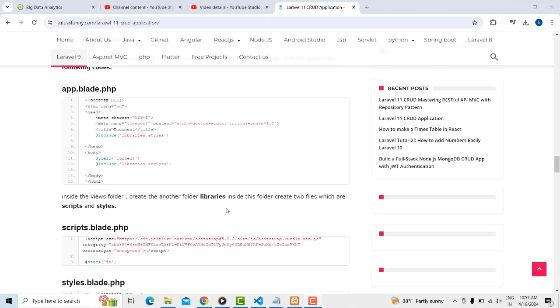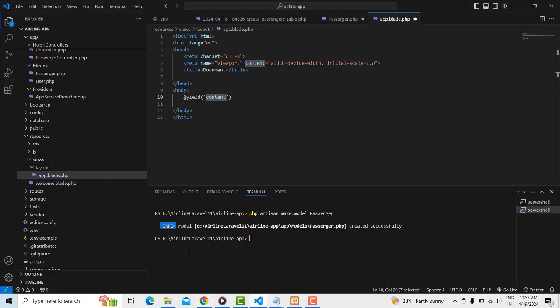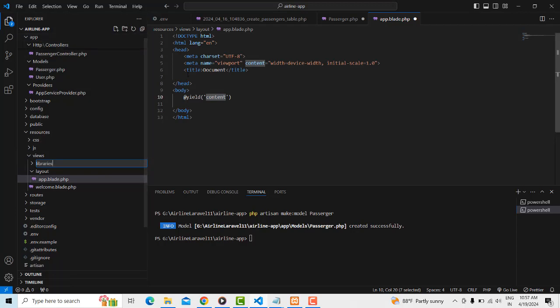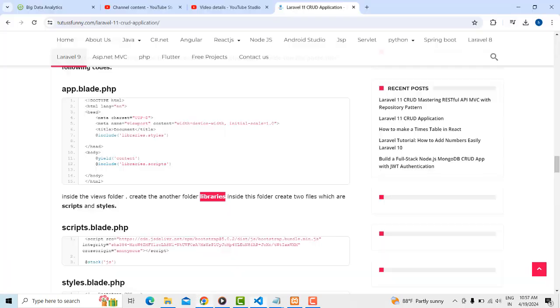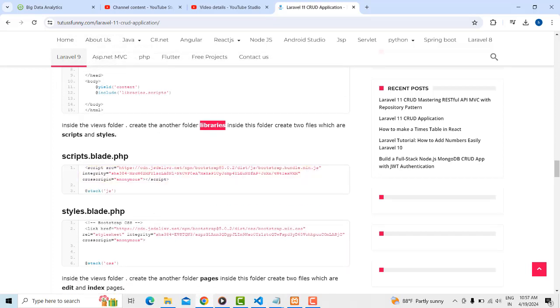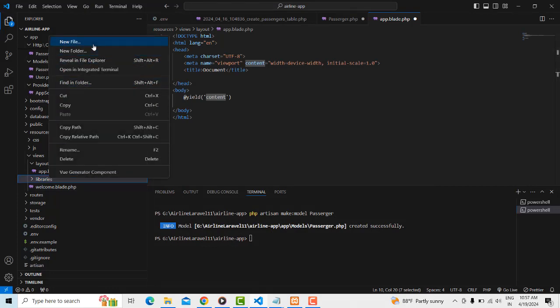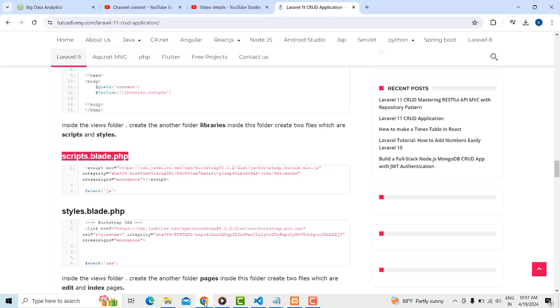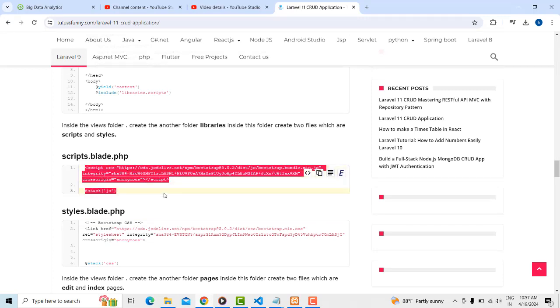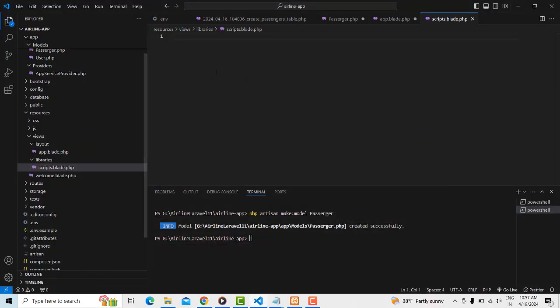After that, what I'm going to do is create, inside the view folder, the libraries folder. You have to go to my view, there is a folder which is the libraries folder. In this libraries folder, I'm going to create script.blade.php, this page. So this one, I just copy and paste over here.